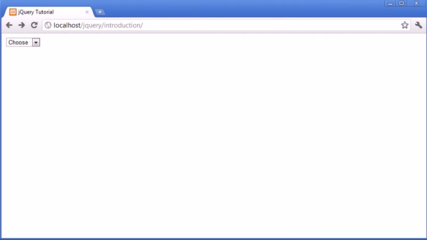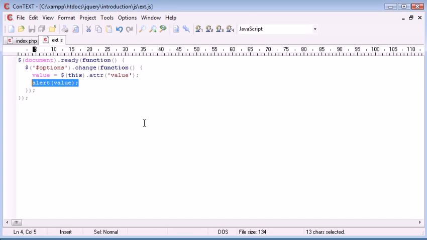So our aim is to submit the form once we've selected an option, but we don't want to submit it if it's selected the default value. So we create an if statement, with our condition here, and we're going to say if value is not equal to default, then what we want to do is submit the form.